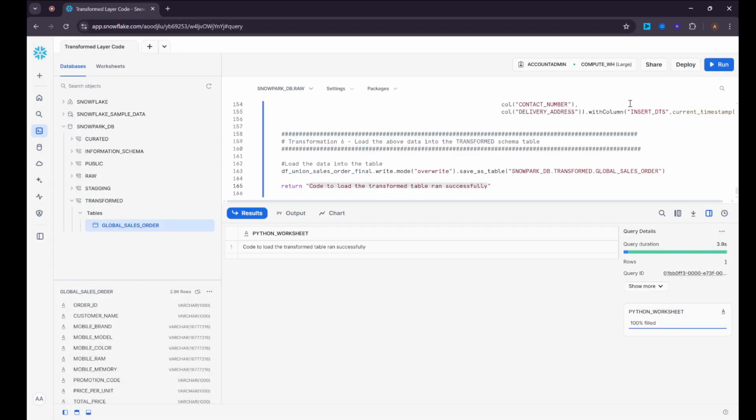So this is how we are going to write the Snowpark code to apply some of the transformations on the raw data and create a new transformed table with all the transformations.